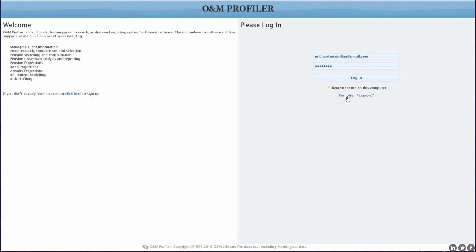Just before I do that, I'm going to draw your attention to the forgotten password. If you ever lock yourself out or forget your password, just use that, enter your email address, and we'll send you new login details, and away you go. Okay, so let's log in.